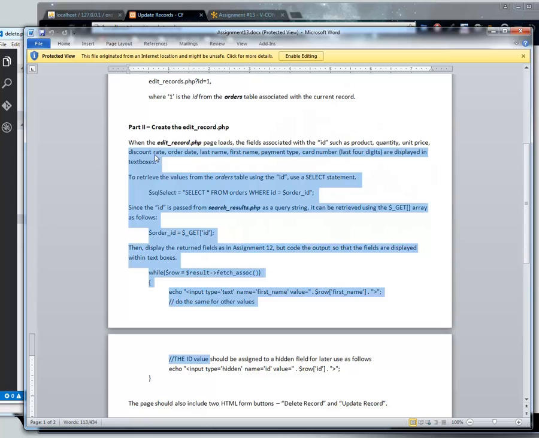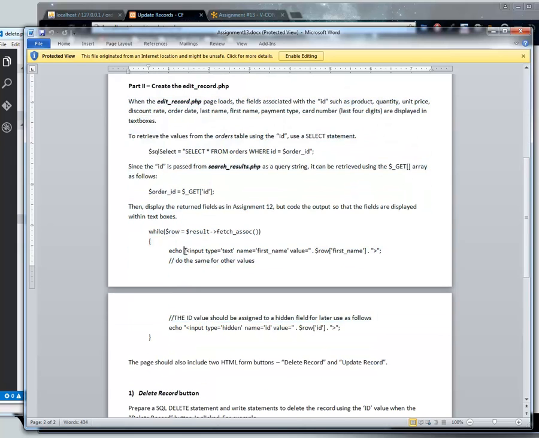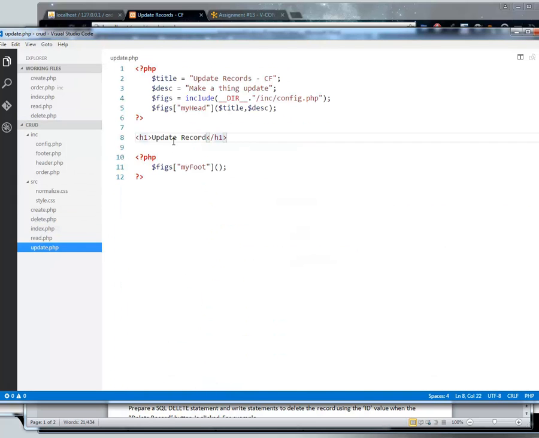Again, this guy's trying to tell you to write out a page using echo, with the input tags inside. That's kind of cool, but I consider it pseudocode too, because there are other ways to do that. Let's look at the update page. We don't really have anything in it yet.